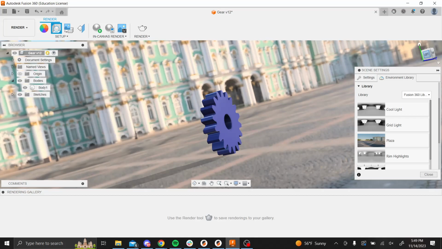Yeah? Okay, cool. So once you find the orientation at which you want your render to render in, you have a couple different options, right? You can either render it locally on your computer, or because Fusion is cloud-based, you can actually send your part into the cloud and they will render it for you.